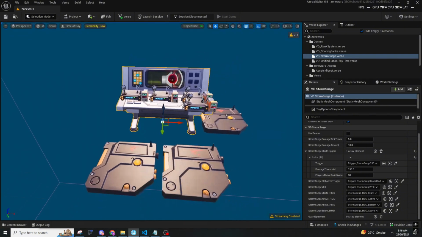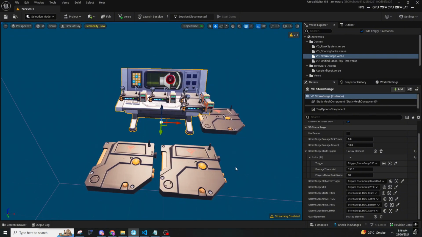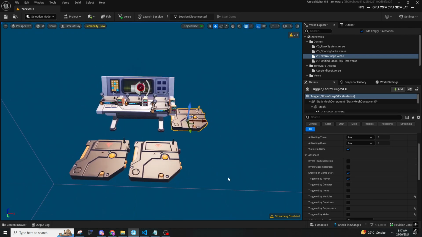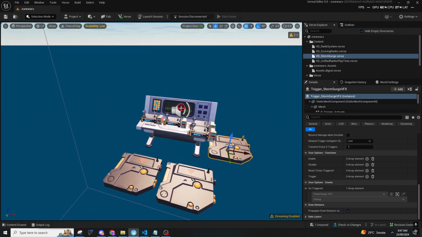Okay. After that, there is a Storm Surge Global End Trigger. It means that it ends the trigger. Then Storm Surge VFX Trigger. So basically, in this one, you are going to use a power up and a trigger.